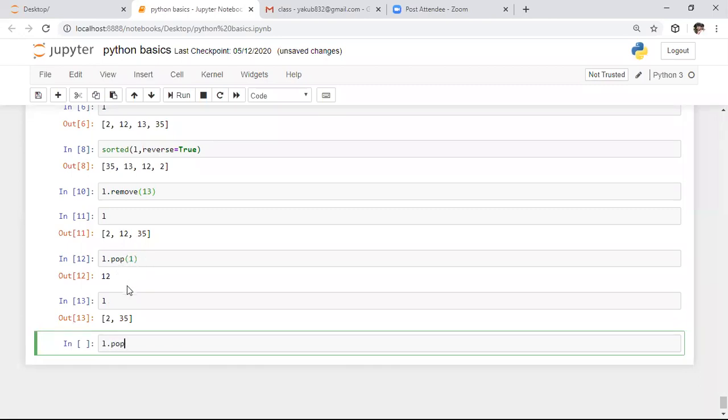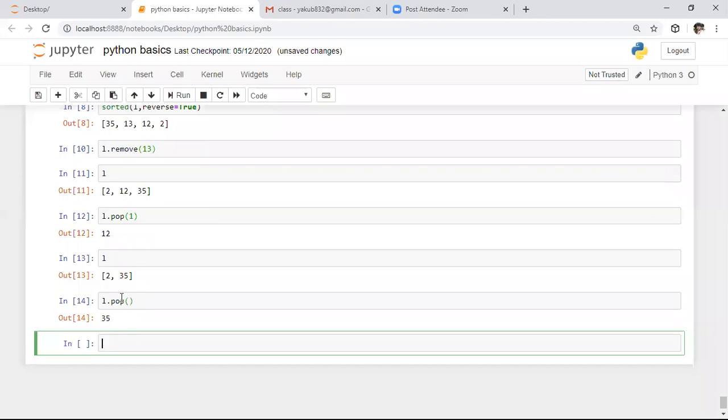Whereas if you don't specify any attribute inside this pop function, by default it removes the value which is present at the last index. It is an important thing. If you observe this thing, it will remove 35. Why? Because in this list the last attribute is 35 only. That's why it removes 35. In the pop function, if you don't specify any attribute, it will remove the value which is present at the last index.